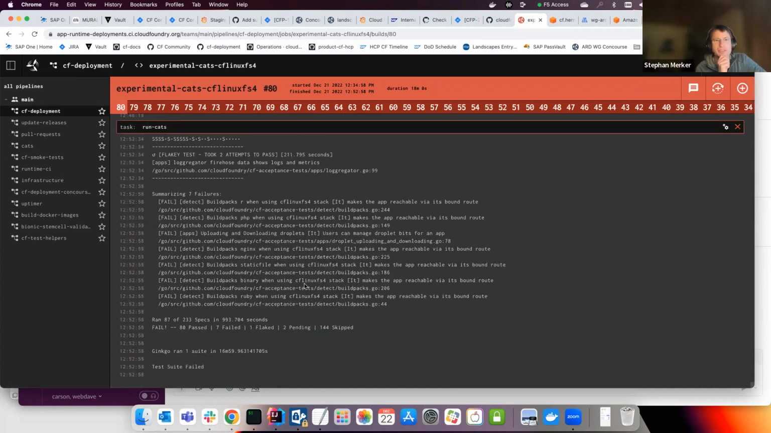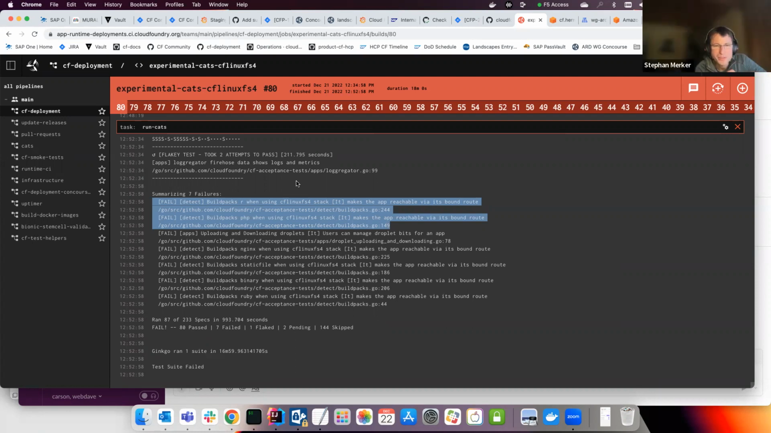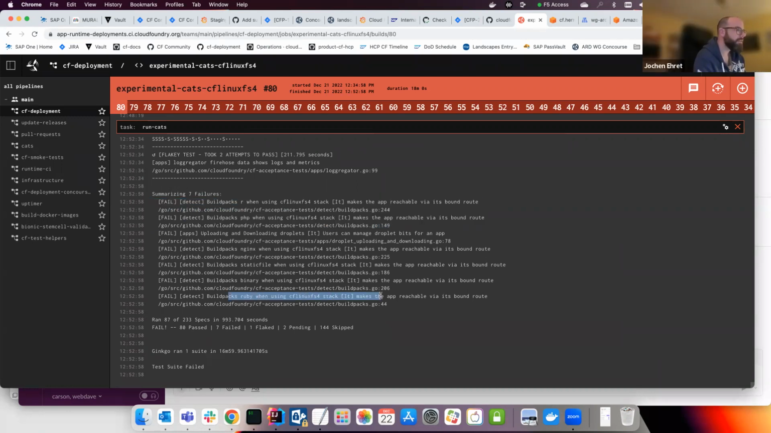Right, we have the experimental test. This one is flaky, but here we see which of the six remaining buildpacks do not yet support FS4. PHP and Ruby are also still inside, right? I don't see static. Yes, Ruby, yeah, it's there. So no news.